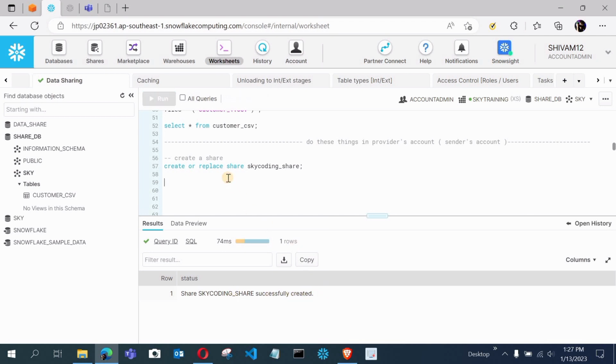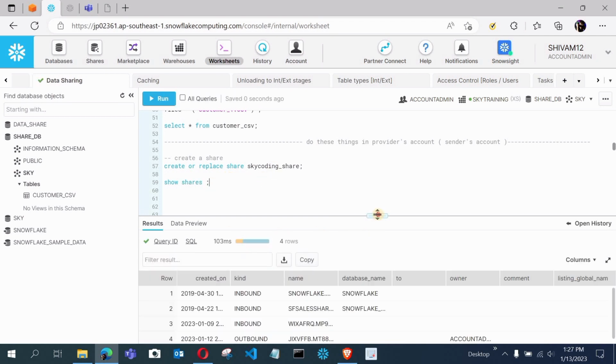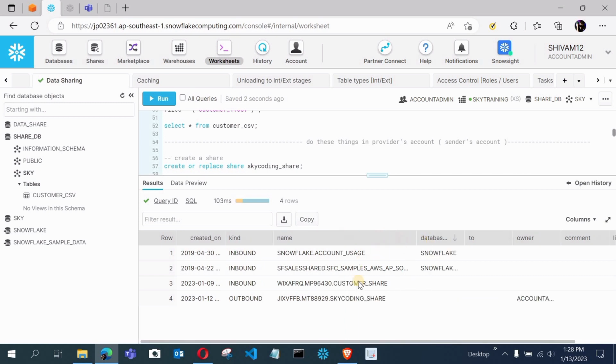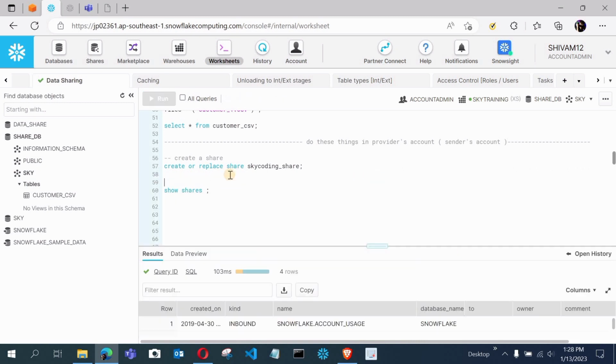And if you want to see the shares, you can just give show shares, all the shares which are available to us. You can see here, these are all the shares available to us, and this is customer share, and this is outbound, which means we are sharing this data to others. This is my account, and this is sky coding underscore share, and the owner is account admin. So you can list the shares with this command. Now my share is ready.